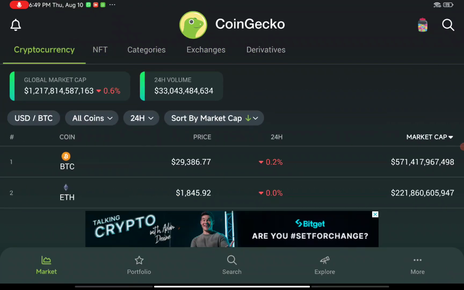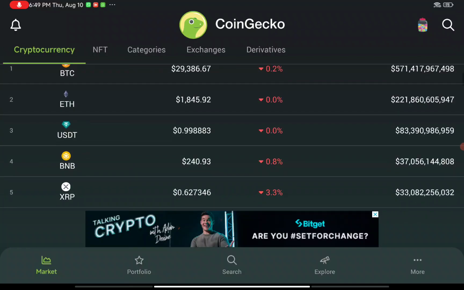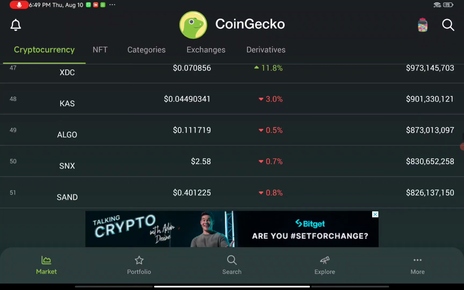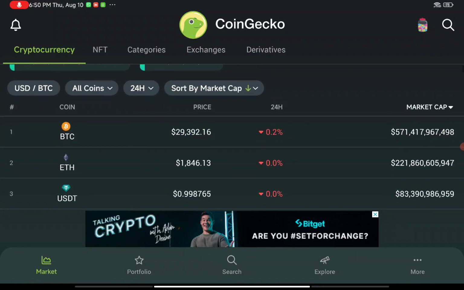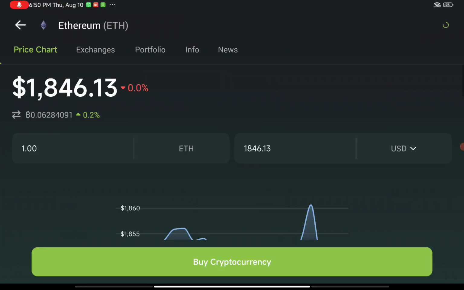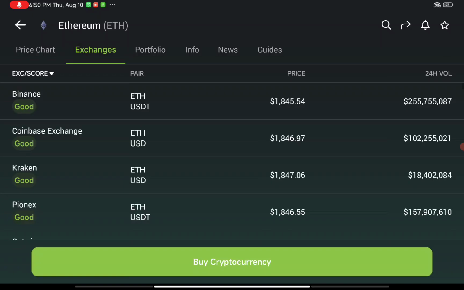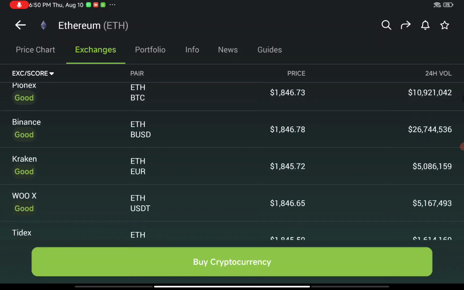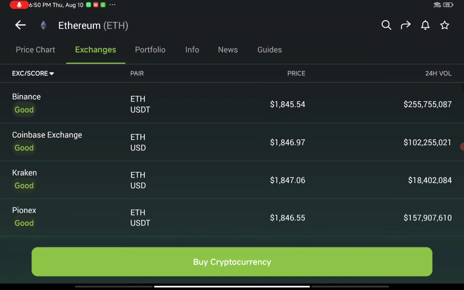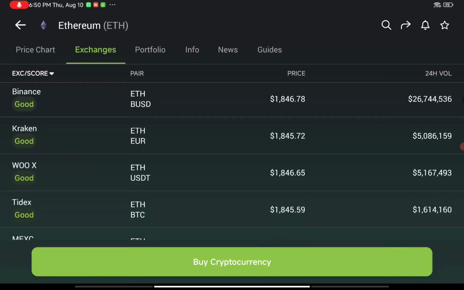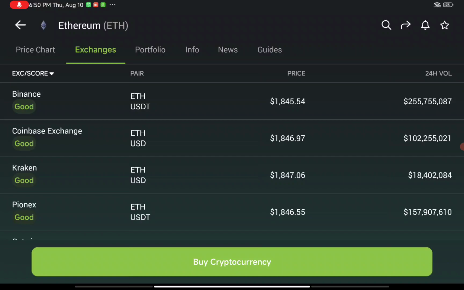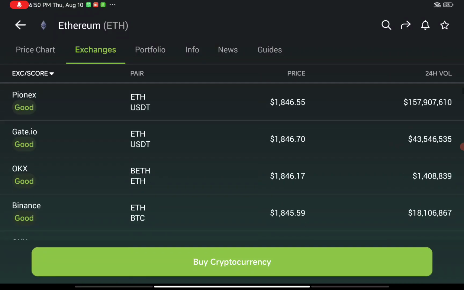Now Coingecko will show you prices of different tokens. Then you can see here you have the top tokens. I think it stops at 51. Top 51. Now for example, let us check on ETH, which is Ethereum. You can see, if we click on exchanges, we can see where you can buy and sell this ETH. You can see here Binance, Coinbase, Kraken, etc. Under pair here, you see ETH to USDC, ETH to USD. You see the price, you see the 24 hours volume there.